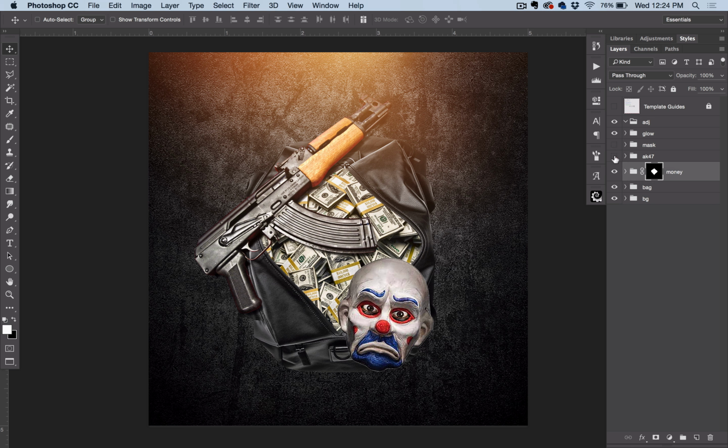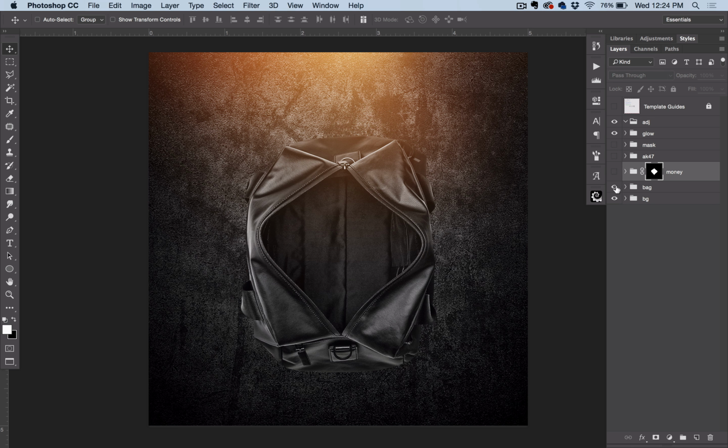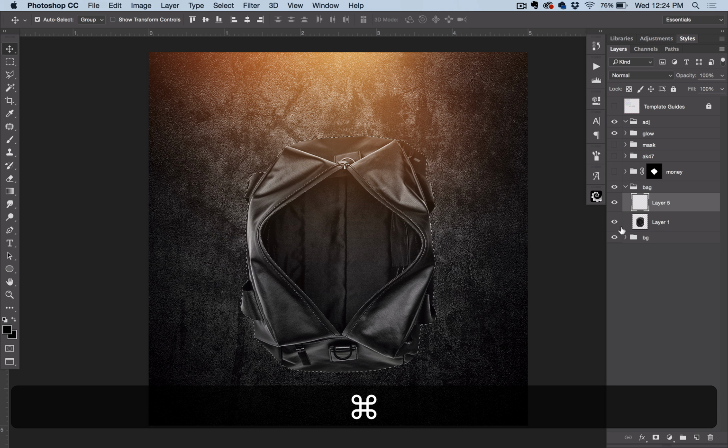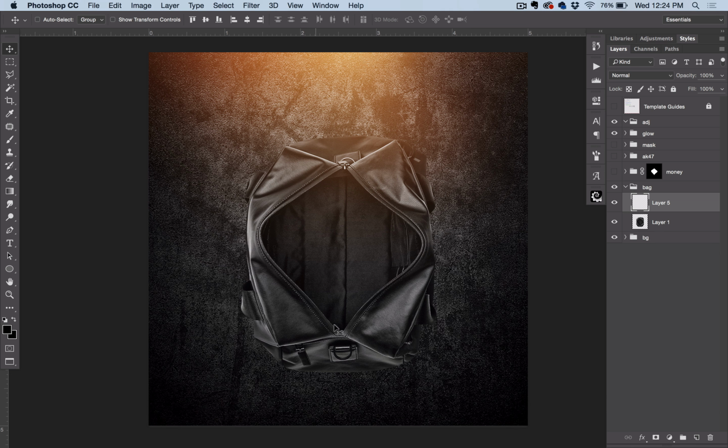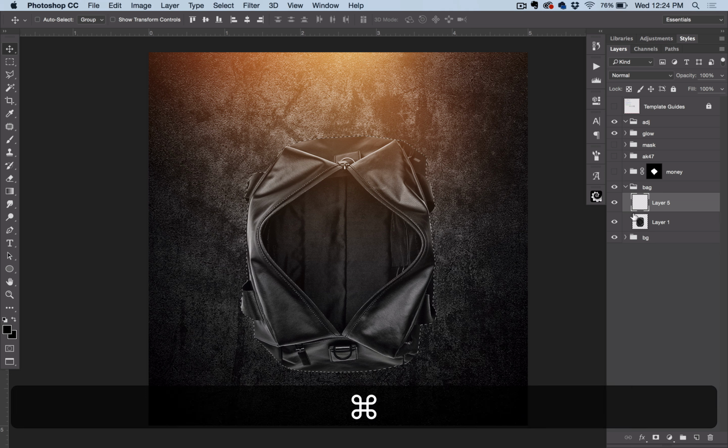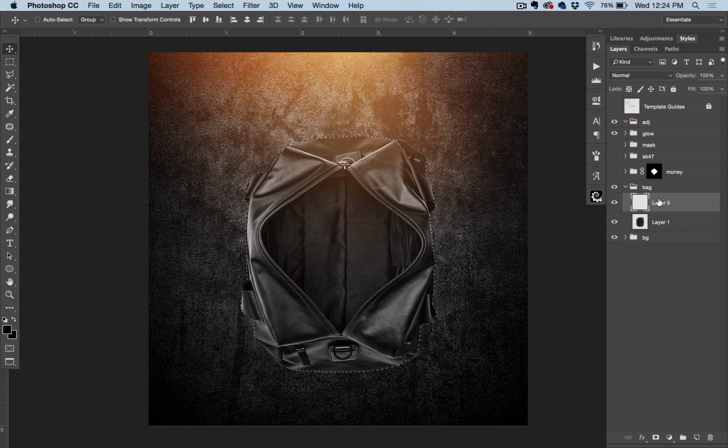All right, so the first shadow we want to add is to the duffel bag. Just disable everything except the bag. Accidentally took it out of the folder, but I'm going to put it back in. To add a shadow, what I like to do is create a new layer, hold Command, and select the duffel bag, and you can see it made a selection around it. With the new layer created, you want to fill that in with black.